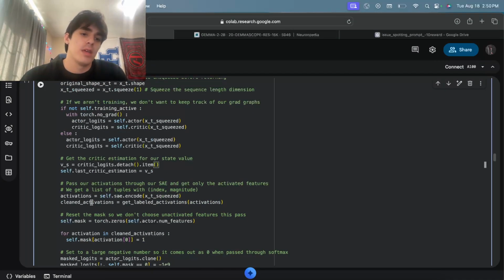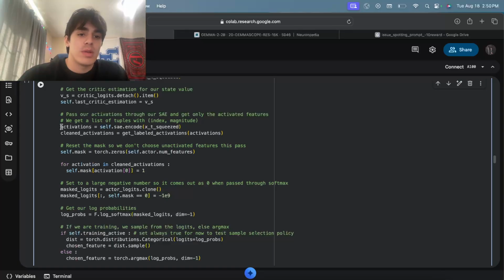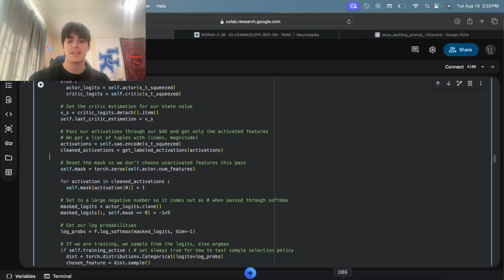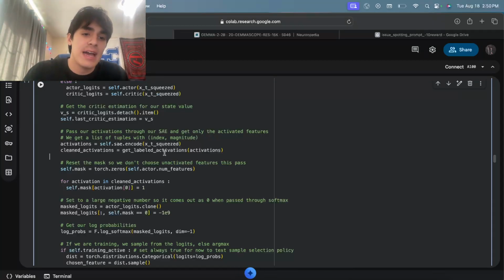So here is where we get said sparse autoencoder activations, right? It's just as simple. The sparse autoencoder takes our squeezed residual stream, and it'll input activations, and then we use that helper function we defined earlier to clean our activations, so we get an array of tuples where it's the activation index and feature. So if I chose feature 5 for basketball, this would say 5, and the magnitude might be like 8.47.